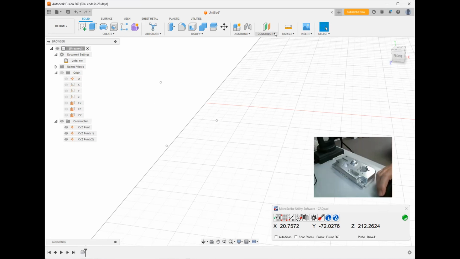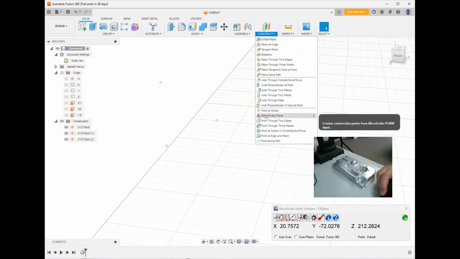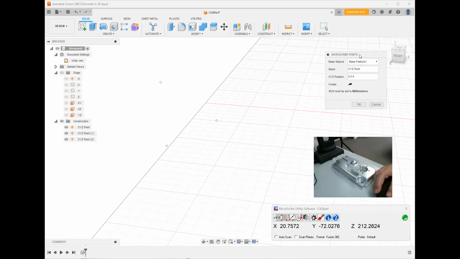Let's take it a little bit further, do a few more points just for the sake of demonstration. Again, I'm going to open MicroScribe points. I'm going to select the XYZ position field. And now I'm going to come in and digitize some of this other data. And I will go ahead and take all 5 of these locations, 3 points apiece.